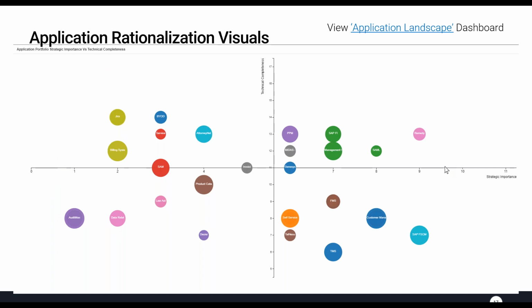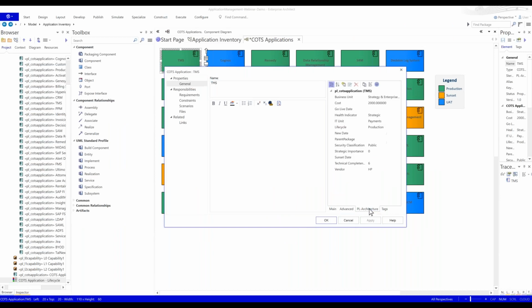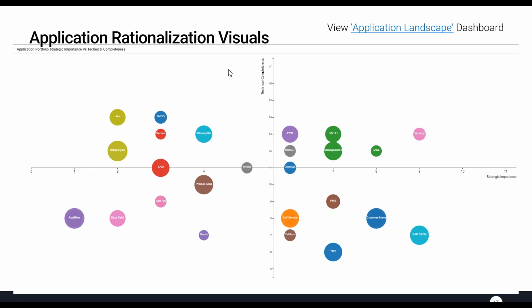So as we just saw, each of these applications would have a fixed number of attributes that we have zeroed in on and configured in EA to make sure this helps us with our analysis. And using that, you will be able to create several views.